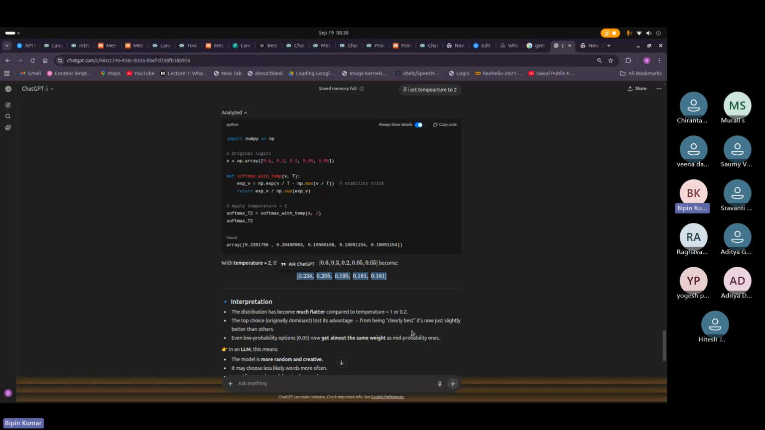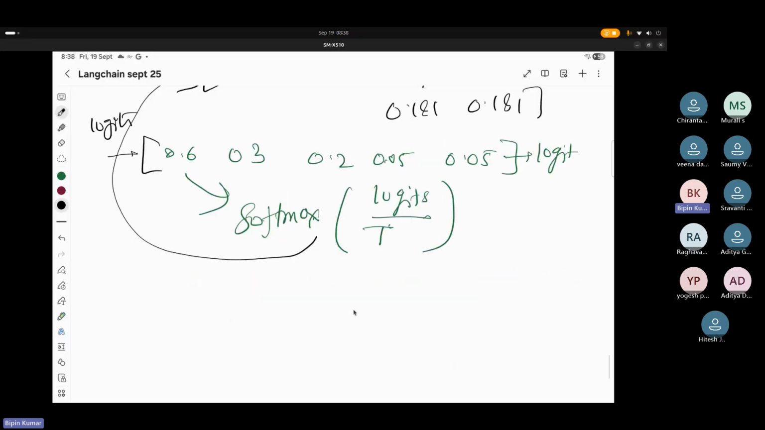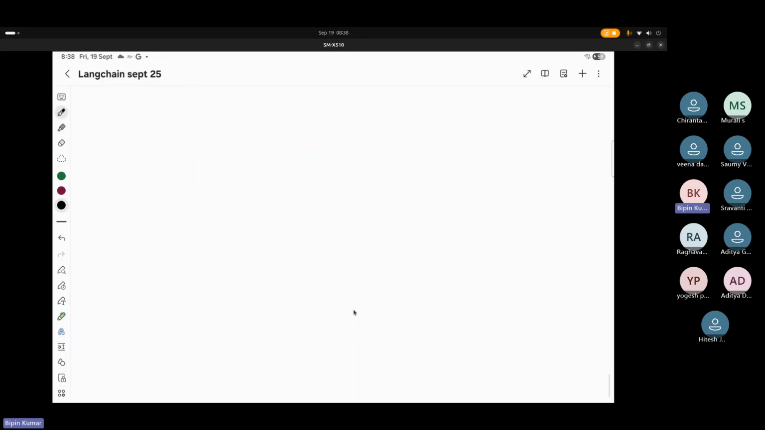Because everything is about probability, the token or the word that it generates depends on the probability of that word. So this is how temperature controls the output that it generates.